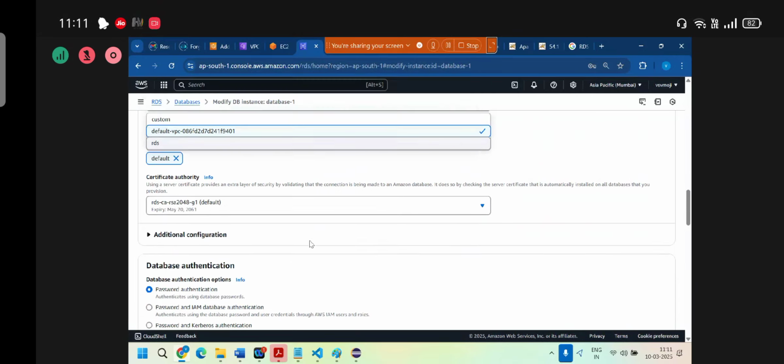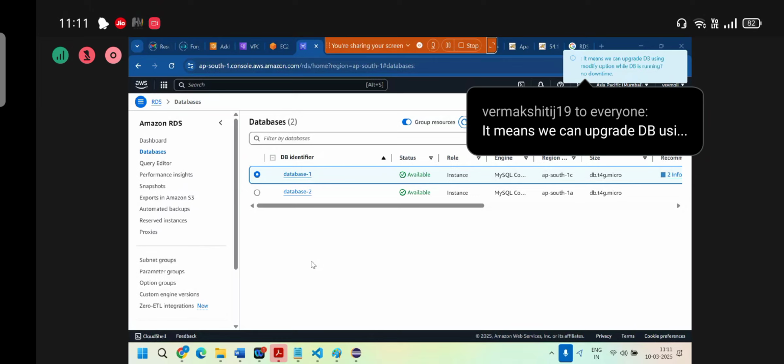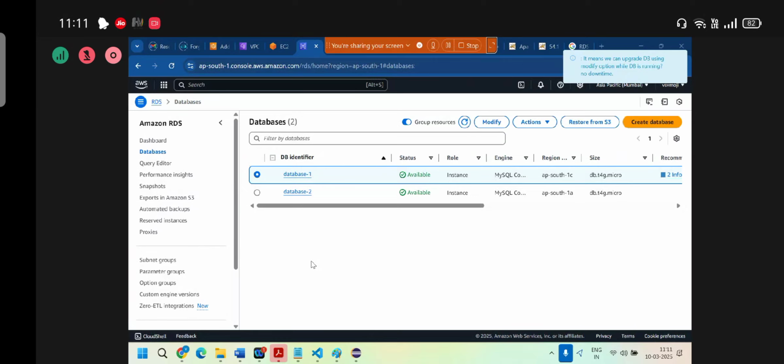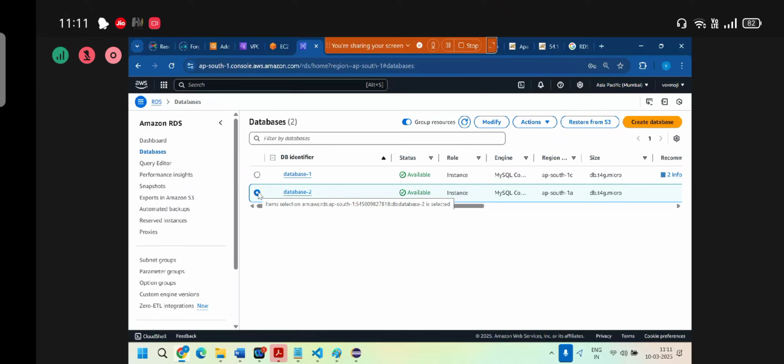Certificate concept is pending. Yeah, it's available for my database too. It means we can upgrade the database using the modify option while the DB is running, no doubt. The answer is mostly yes. Upgradation means again so many upgradations are there. I'm going to show you.